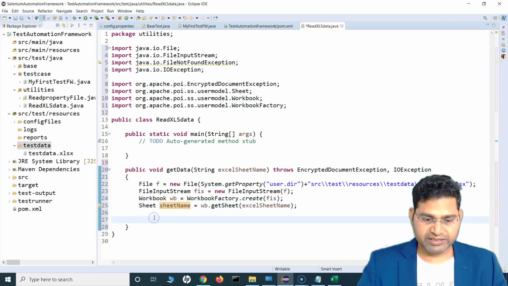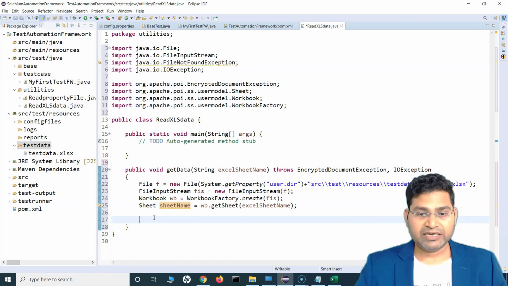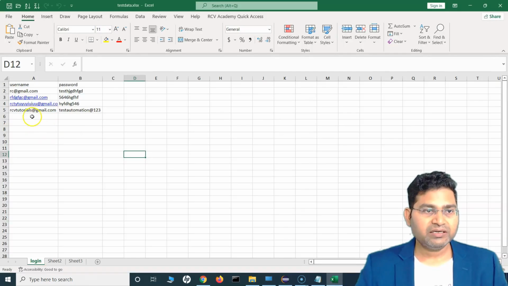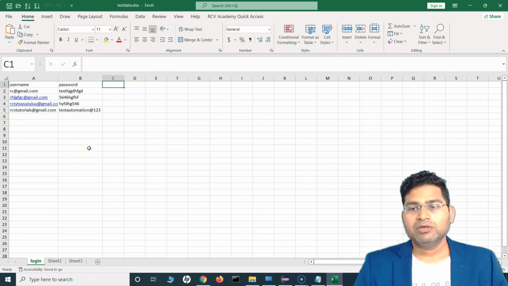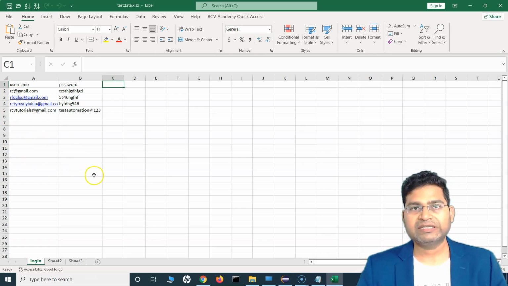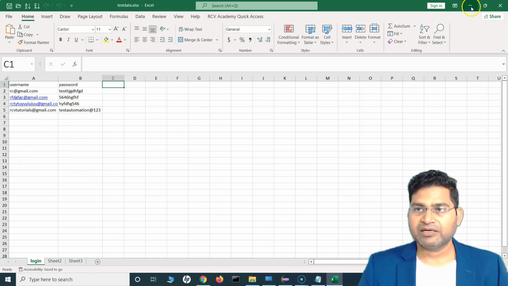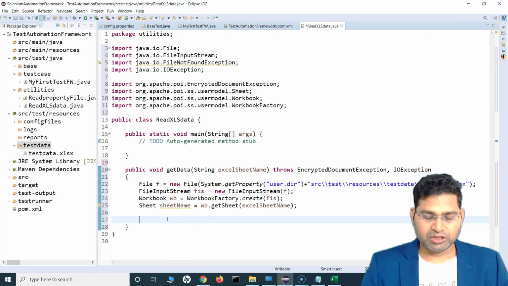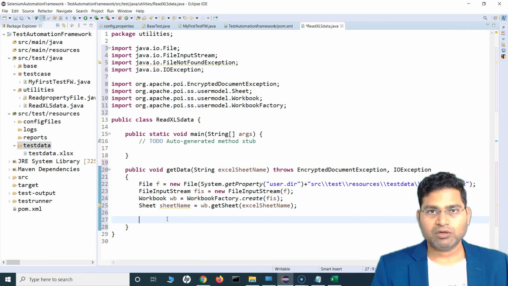The next step is to get the total rows and columns dynamically. Within this sheet I currently have 5 rows and 2 columns, but tomorrow I might be adding more columns and more rows. So there should be logic in my utility so that if there are more rows, it can read the data based on the dynamic changes in this sheet. First we need to count the rows and columns in the sheet.